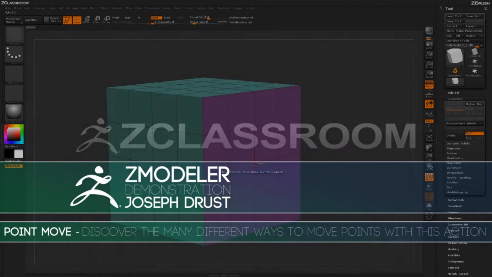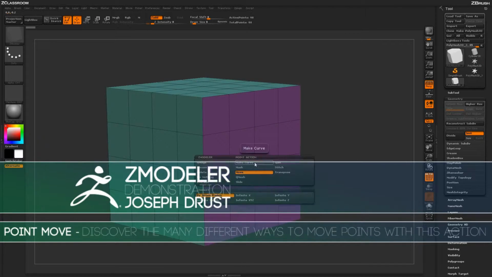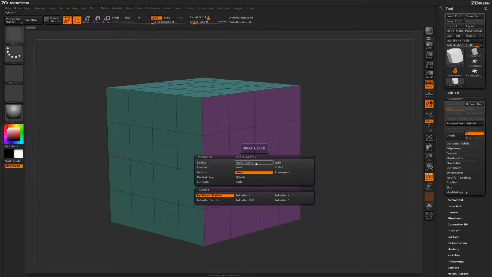With the ZModeler brush selected, hover over a point and press spacebar to open up the ZModeler point action menu. Locate the move action. With the move action selected, you have a series of targets down below. To start off, let's select the by brush radius target.